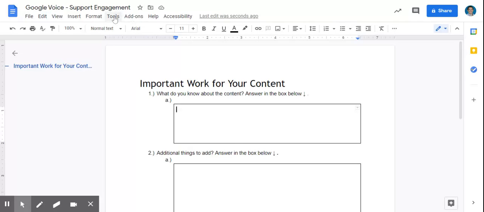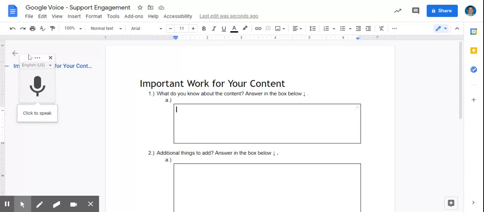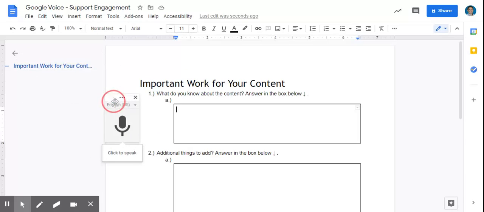But the idea of going to tools, turning on voice typing, and having this microphone icon turn on, putting your cursor where you would like to start typing, and then when you're ready, you would click.